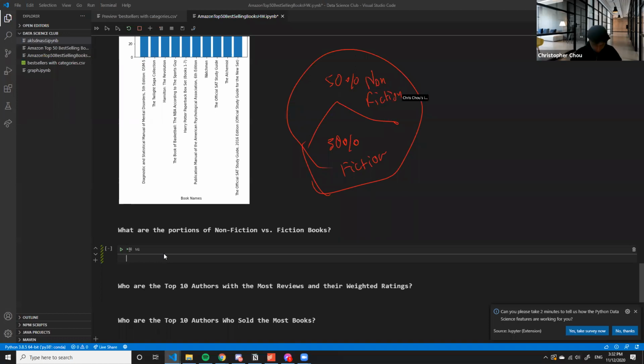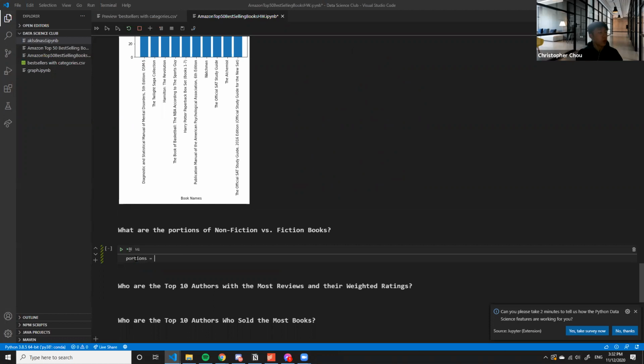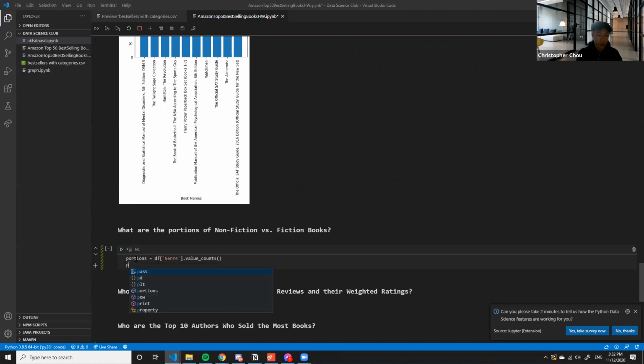Okay, and to do that, we're going to say portion equals df, the genre, values, and then we're going to take value underscore 10. Let me print this out to show you guys what this means.